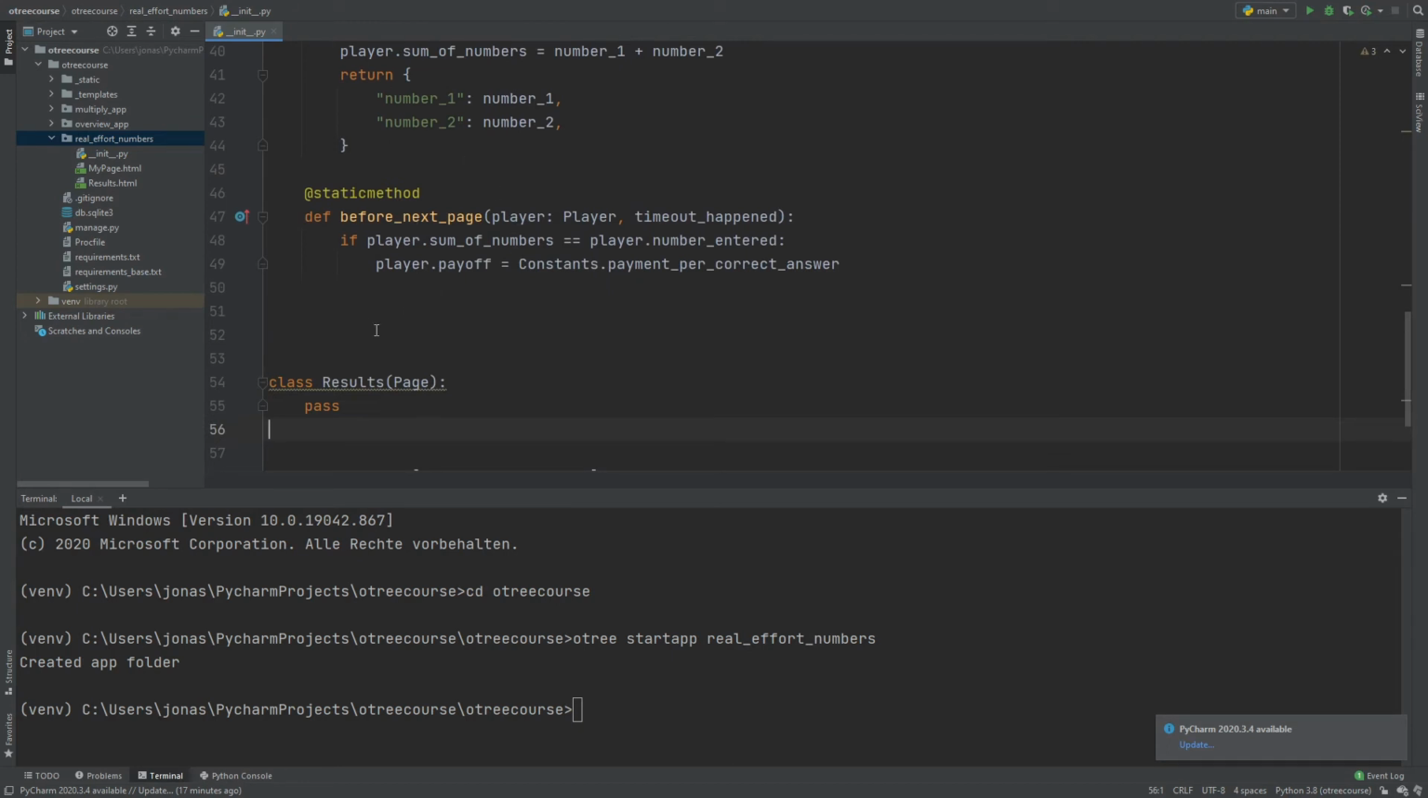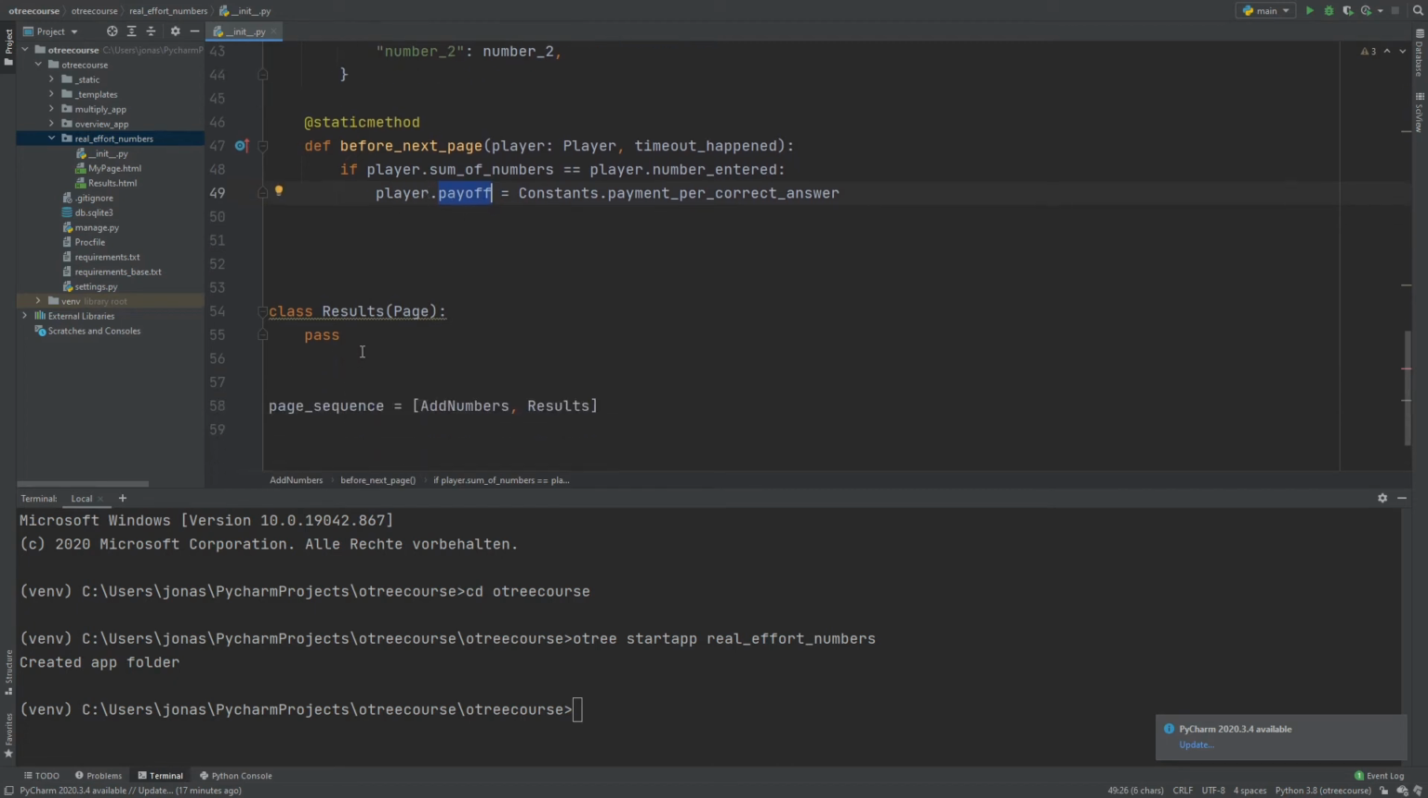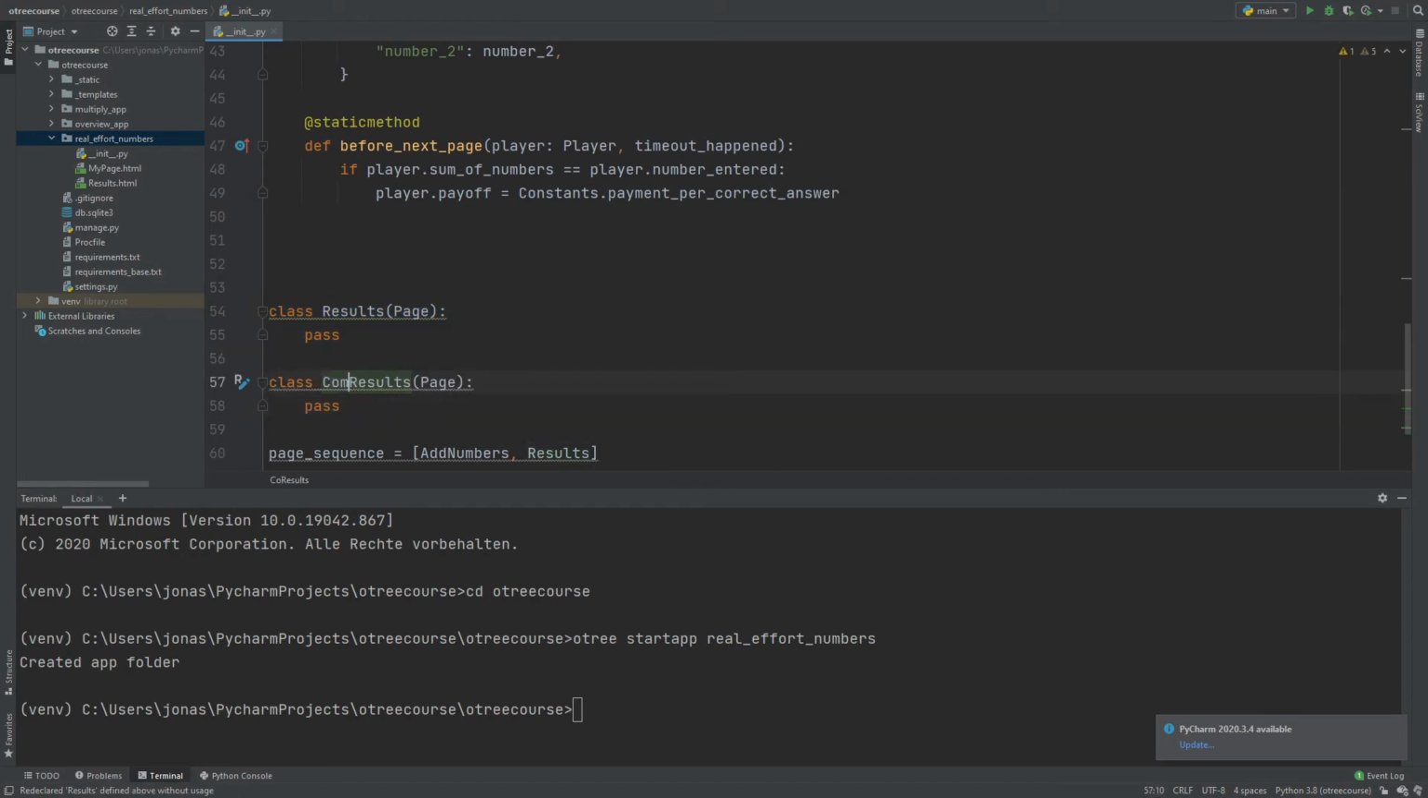So now we have our results page. And there we don't actually need to do something. All we want to do is display the payoff, and this is stored here in the player, so we don't need to return it here. But we do want to do something else. We want to make a new page, and we call it combined results. I want to add it here.